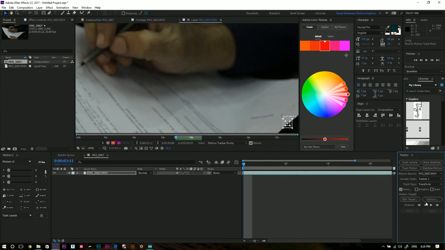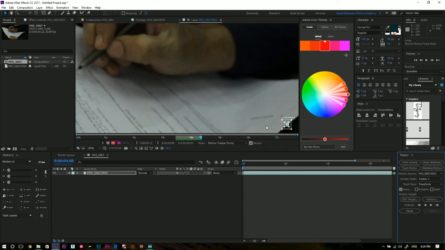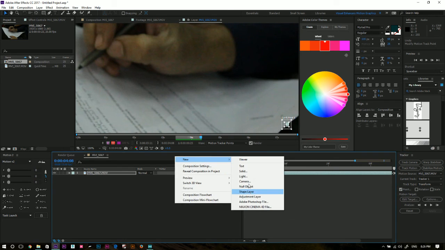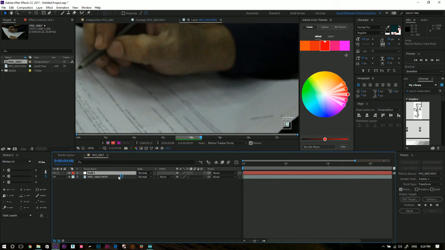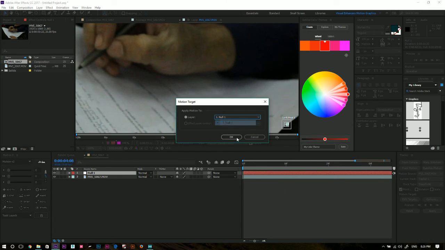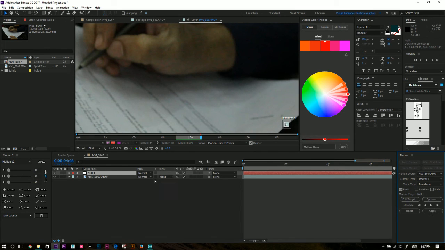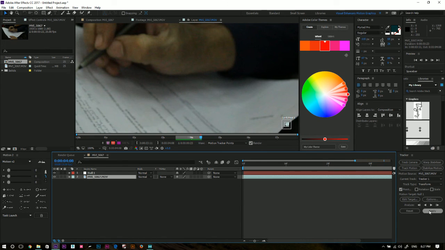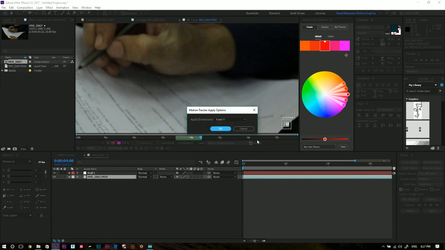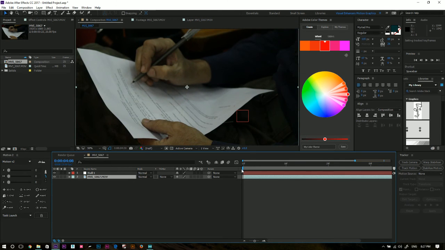I've selected the point. I'll then go Analyze Forward, and that does a pretty good job. Then I'll create a new null, and then I'll choose Edit Target, select the null one, and then I'll go and say Apply. Okay, and now I can see the null is moving according to the paper.